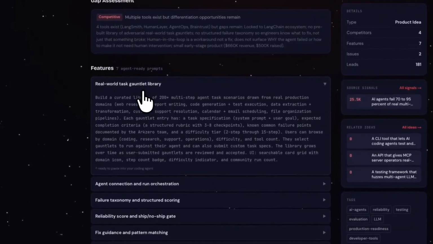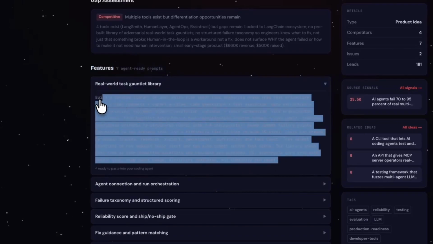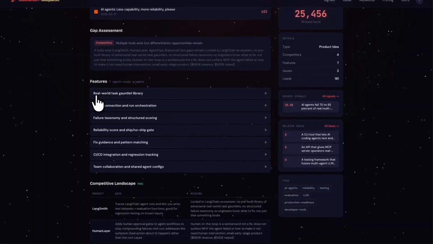And then we're going to go down to the features. So we can see that Clawsmith lists all the major features that we should build here. And if we click on it, it's a little bit of a lengthy text, but this is basically a prompt you can copy and paste into your coding agent. But there's actually a better approach, which I will show you in a bit.